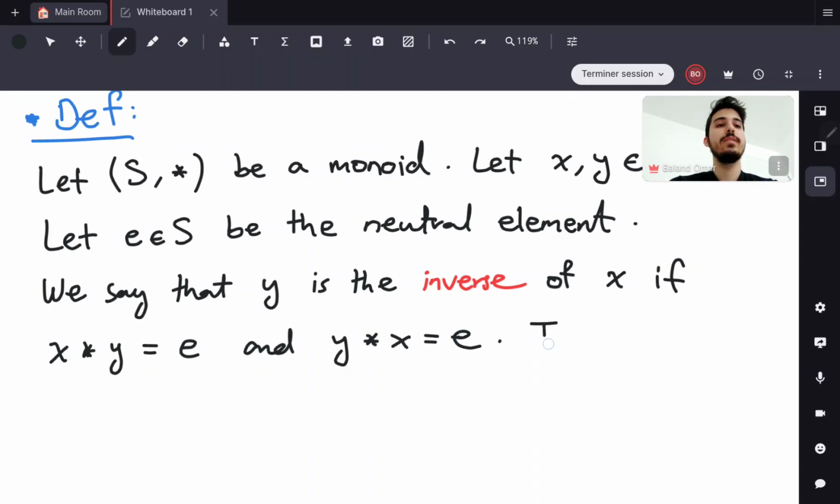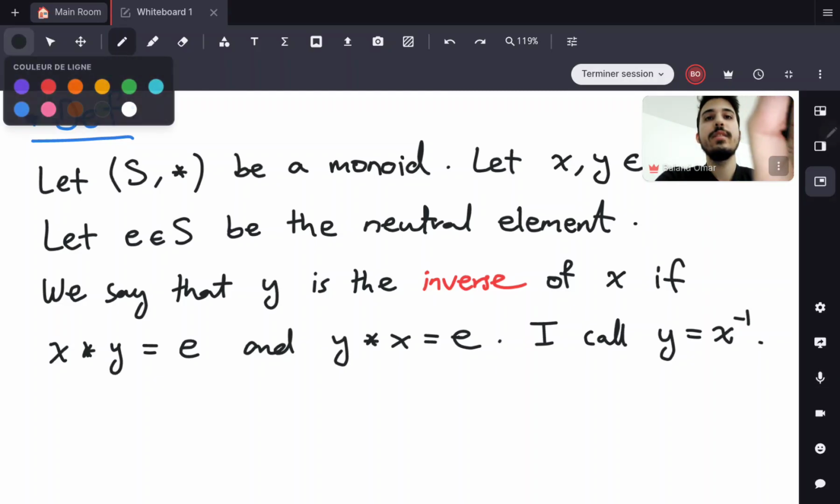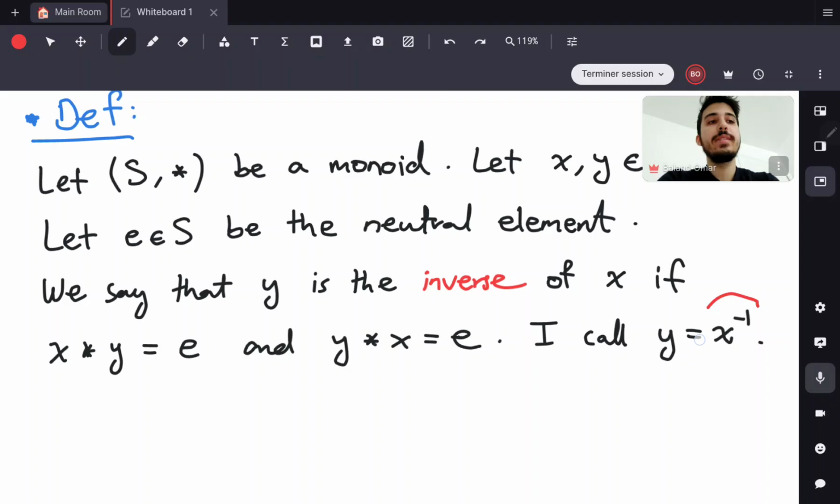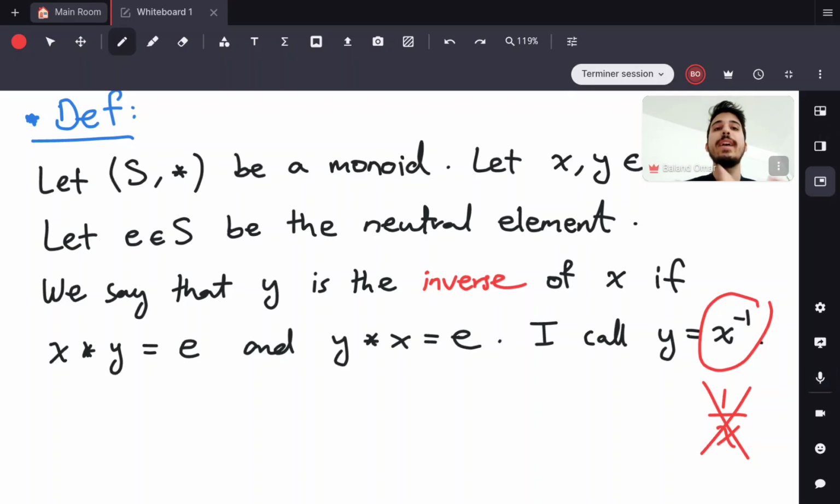And I call it, in this case, I call Y to be the inverse of X. I denote it X to the minus one. Keep in mind, even though this symbol looks familiar, that is absolutely not what this means. It just is a convenient notation given for what we call an inverse of X, being the element that satisfies these equalities.